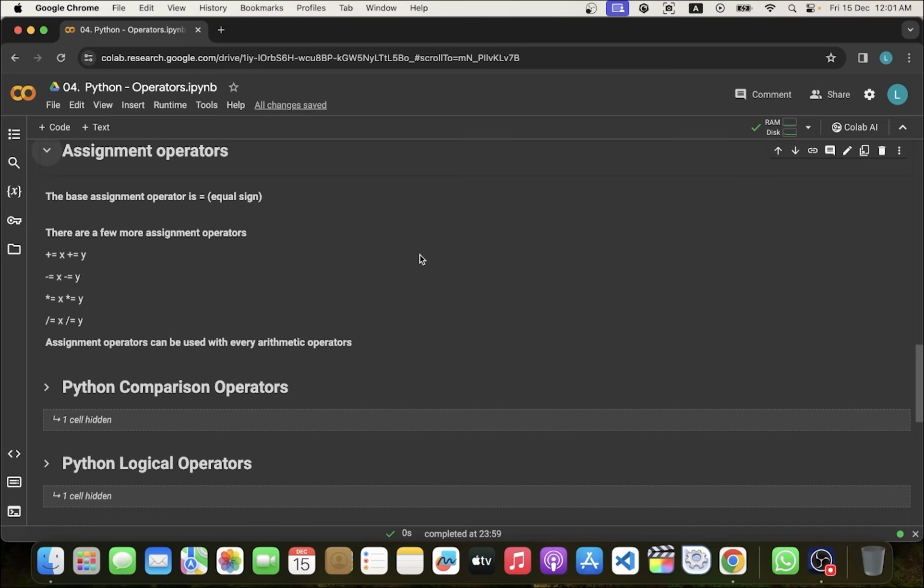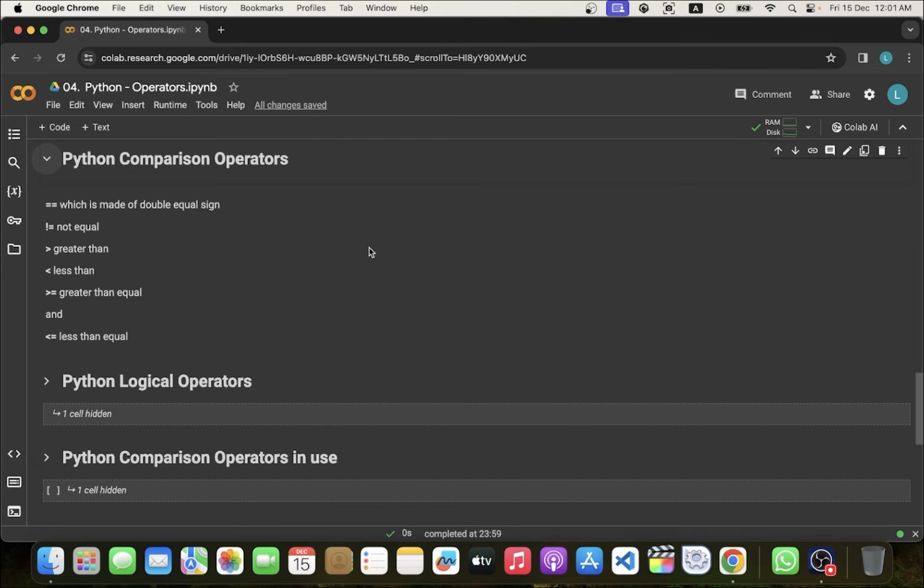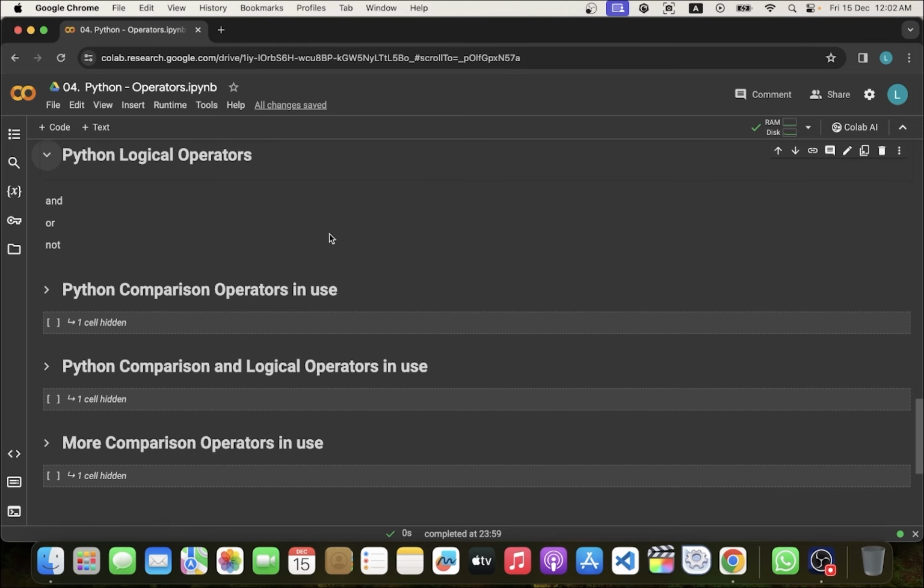Now let's learn about Python comparison operators. Well, there are 7 comparison operators in Python, and those are equal to, which is made of double equal sign, not equal, greater than, less than, greater than equal, and less than equal. Now let's have a look at Python logical operators. There are three Python logical operators, and those are AND, OR, NOT.